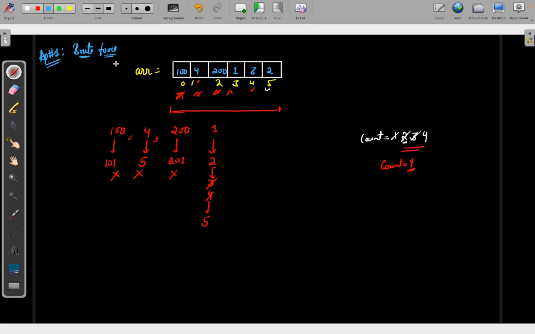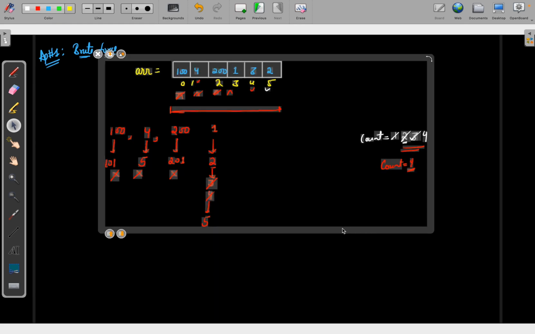Your interviewer won't be impressed by this approach. It has a very high time complexity, but yeah, that's a first approach you can simply propose to your interviewer. Now let's see one more example to better understand this brute force approach.